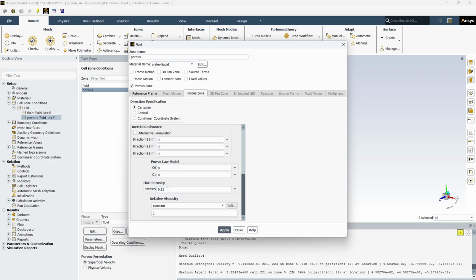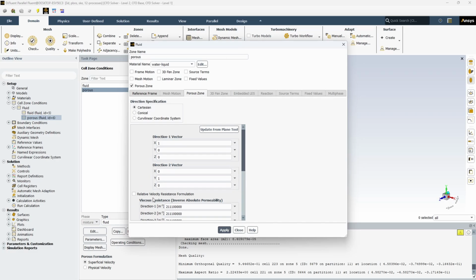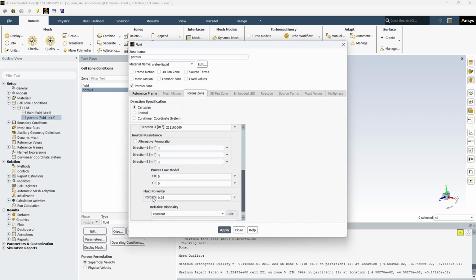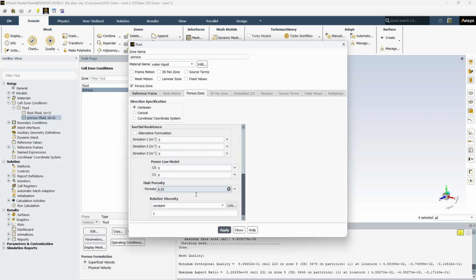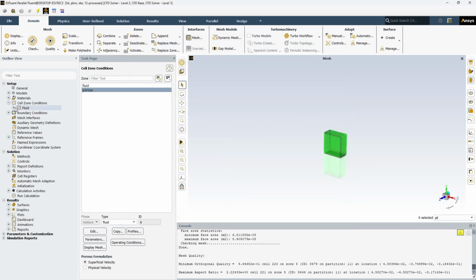Fluid porosity is another great feature that lets you define the volume fraction of the fluid in the porous medium, which is crucial for accurate predictions. Additionally, the relative velocity viscosity option allows for the consideration of the effects of fluid properties on the flow resistance. Okay, by specifying these options, you can continue your simulation.